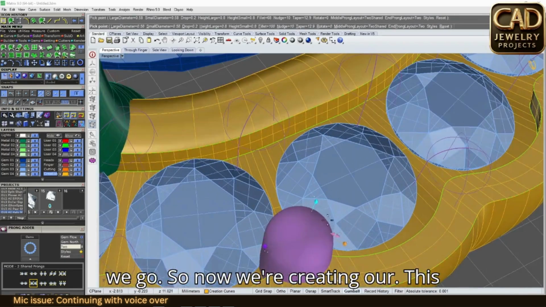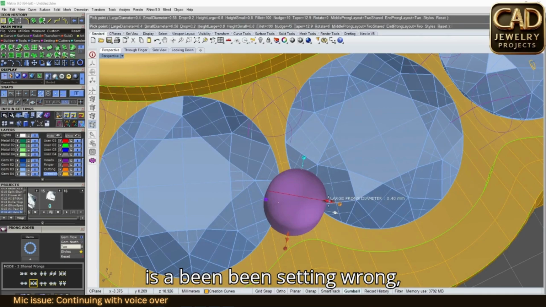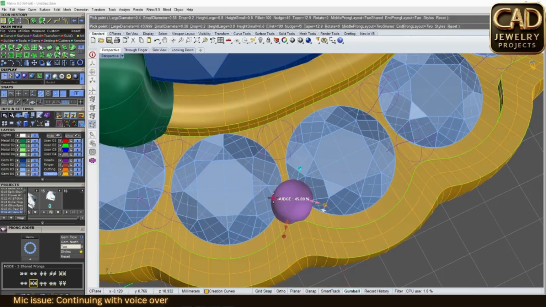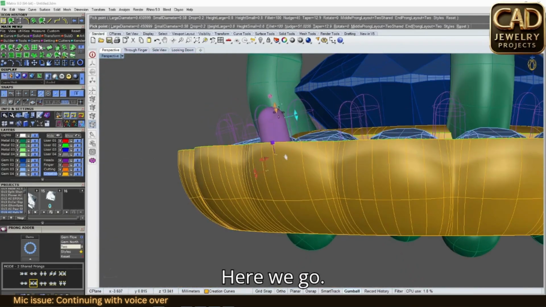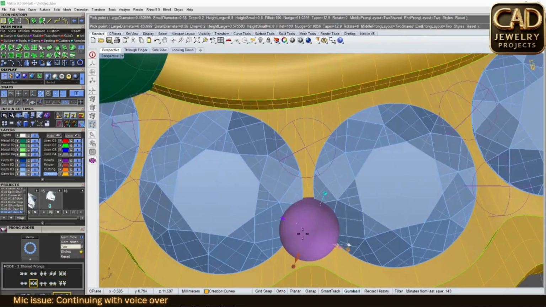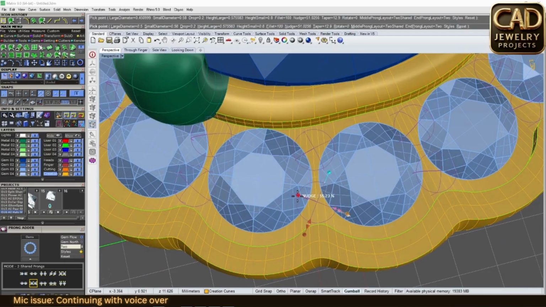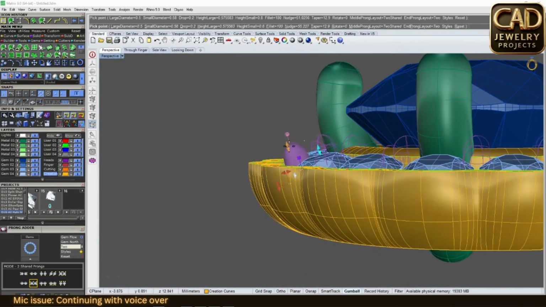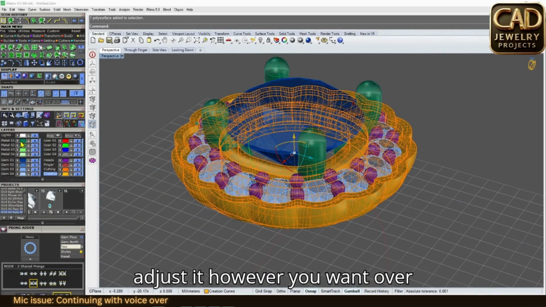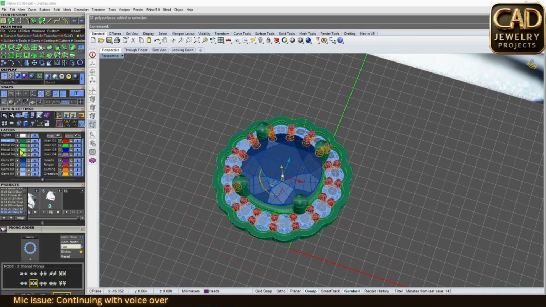there we go. So now we're creating our prongs. This is a bead setting prong, so you can do 0.5 over here. There we go. Okay. Adjust it however you want over here. Okay.